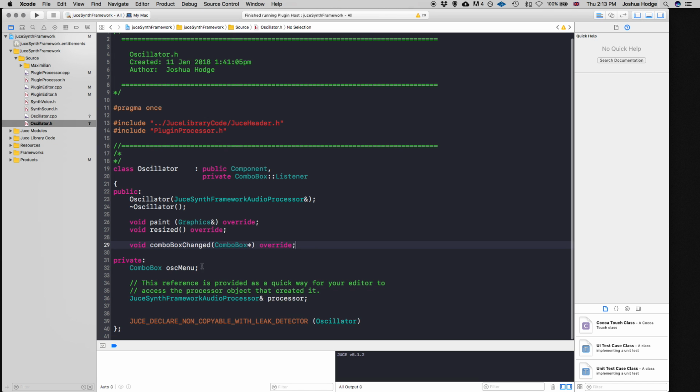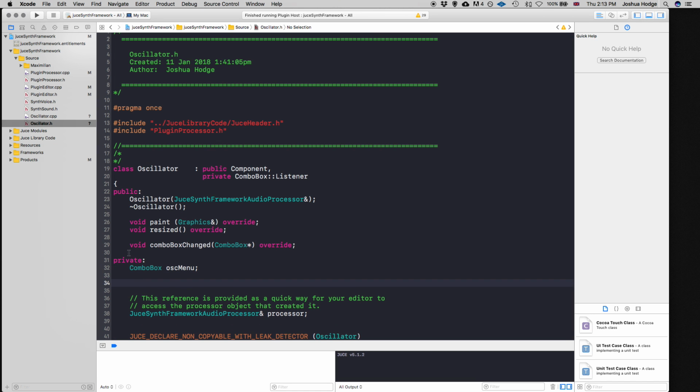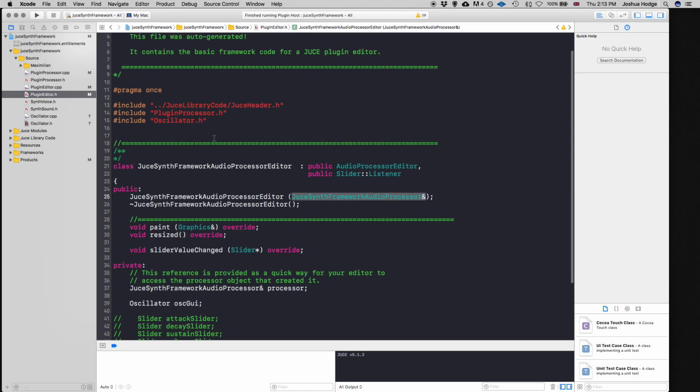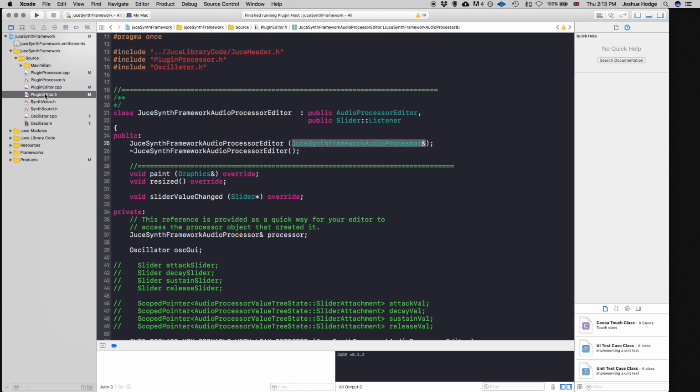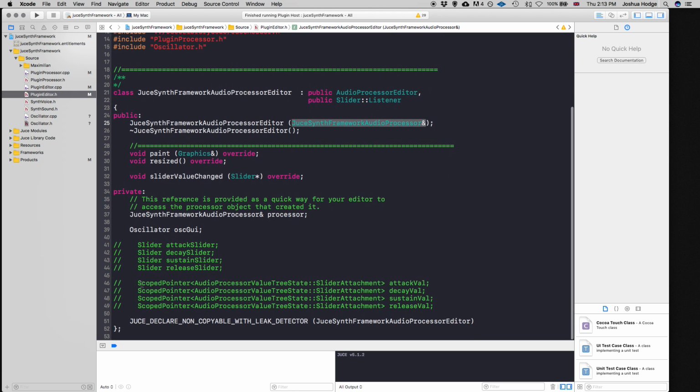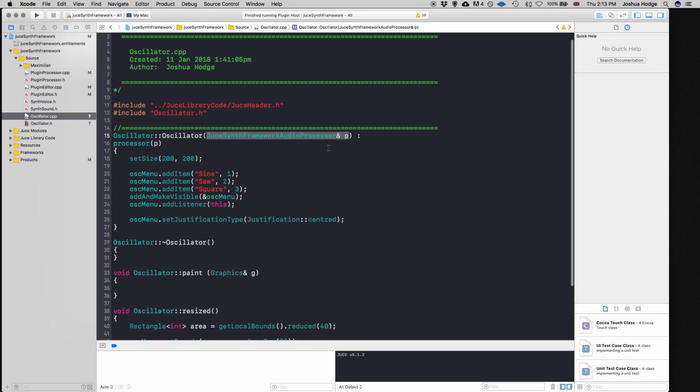And if you recall, I created a scoped pointer. If we look back to our plugin editor when we were creating the ADSR, I'd made a scoped pointer of slider attachment, audio processor value tree state, slider attachment type, and then I called that attack val, and then I set it up and I linked it with the sliders. Okay, so we just need to do the same thing here in the oscillator class, except it needs to be a ComboBox type.